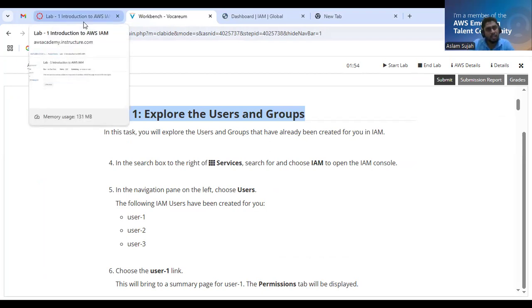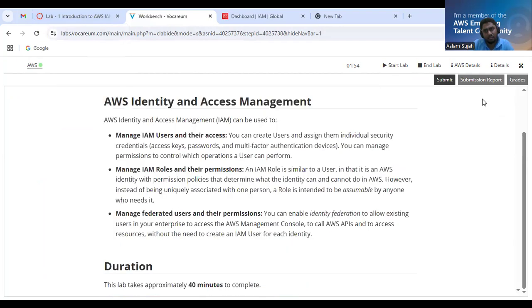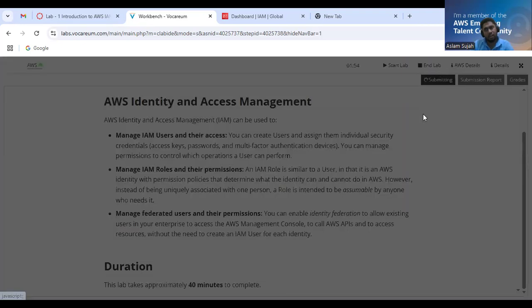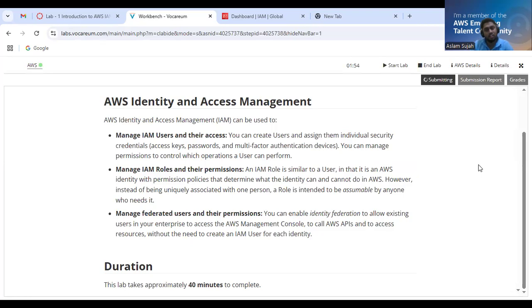The important thing here is, just think you have completed all the tasks. Once you complete all the tasks, what you need to do is click the submit button. Once you click the submit button, they will evaluate your lab activity. Here I didn't do anything, so once you submit it, the submission is recorded.